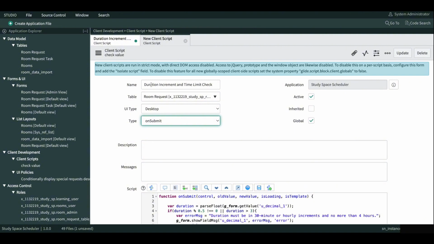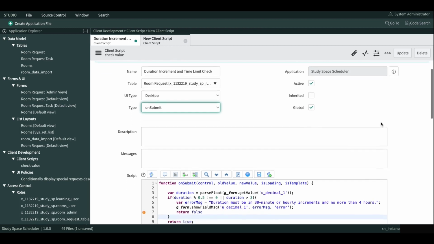This client script specifically will begin with a name. This is to ensure that the duration field is in 30-minute increments and the duration will not exceed more than 3 hours. You make sure that you select the table. Mine is room request. Again, mine is for the desktop. And then we get to our types. It is important to remember that this script needs a trigger. It needs to know when it runs. The biggest part of that trigger comes from right here, from the type. So this is the one that I will be using for this client script, and this script will run when the form is either saved, updated, or submitted. Make sure that's active. We don't have to worry about anything being inherited. And then global, once again, for all of our views.